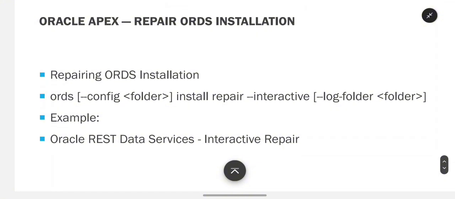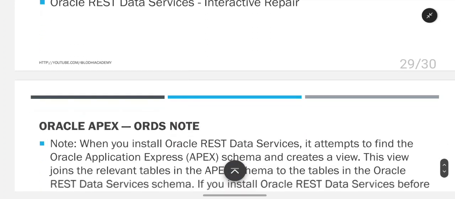It will ask you so many questions and you have to choose as per your choice, as per your requirement. Okay, now you can repair also. Repairing ORDS installation: ords install, you can use --config also, then the folder, then install repair, --interactive, or you can mention the log folder as well. An example command is written there, like Oracle REST Data Services interactive repair.